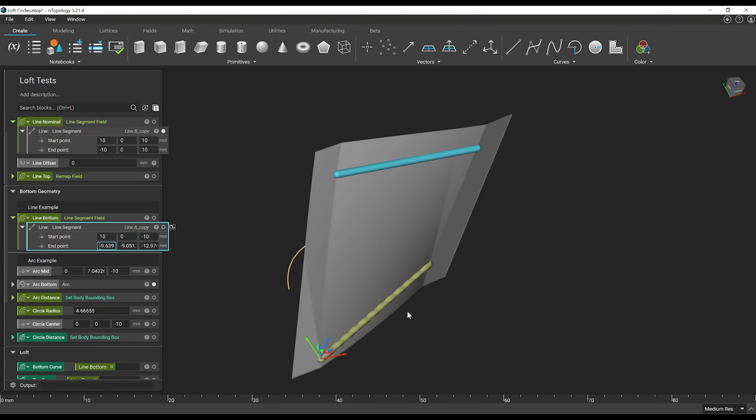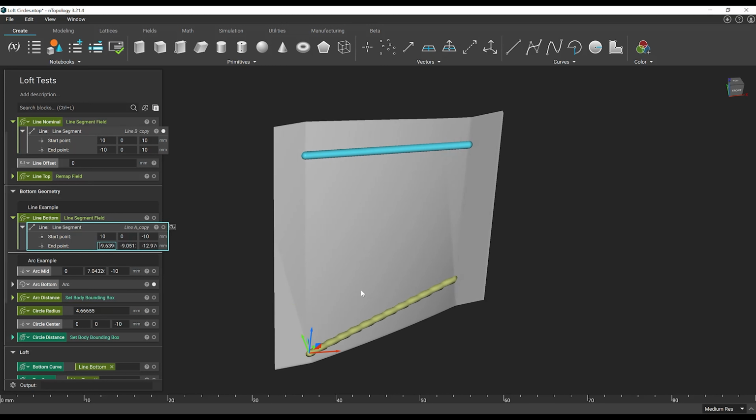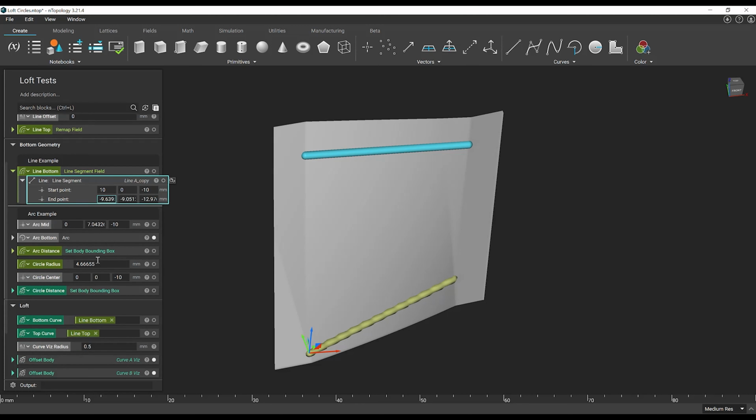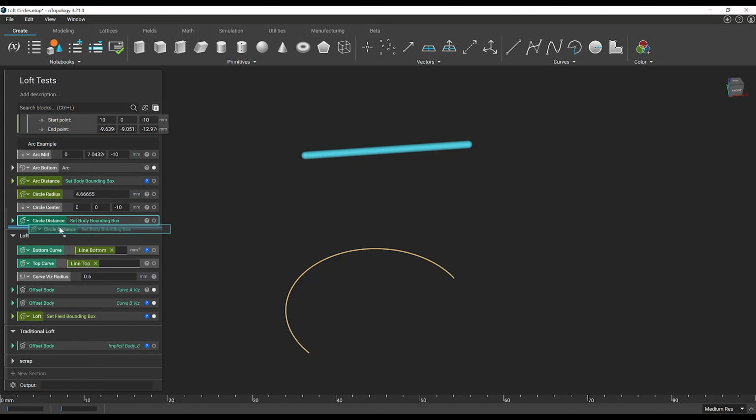But what happens when we try to do something kind of crazy? You know, implicits are known for being able to handle big topology changes. Let's go in and replace this bottom curve with something of different topology. We'll come up with a closed circle. Not a disk, but the distance to the closed circle geometry. Where's my circle here? All right, so we'll put the circle distance field here as our bottom curve.